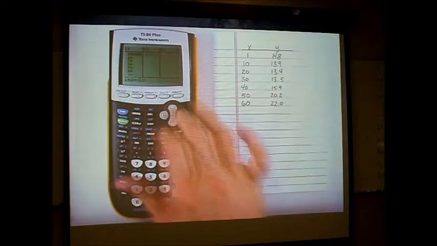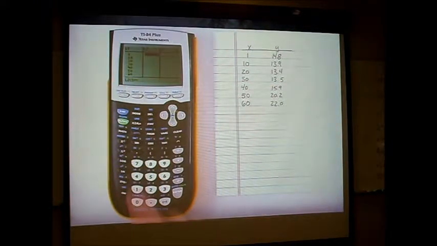Now, for the L2 column, we want it to be our y values, so we're going to go 14.8, hit enter, and it's automatically going to go to the next row. 13.9, 13.4, 13.5, 15.9, 20.2, 22.0. So we have just entered our data as a list into the TI84.